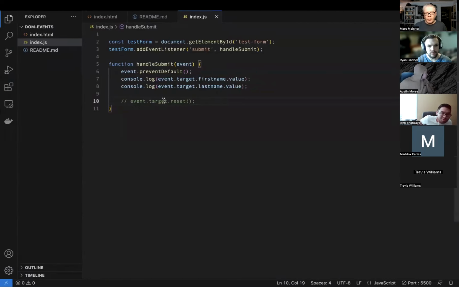I'm sorry, I have it the opposite. Since we have the target reset, will we still need the prevent default? Oh yes, great question. Yeah, because those do two different things. Reset is basically just a method on the form object that says clear all your fields. Prevent default is the thing that says, hey, don't do that post action. Don't go to a new page. They're two separate things.